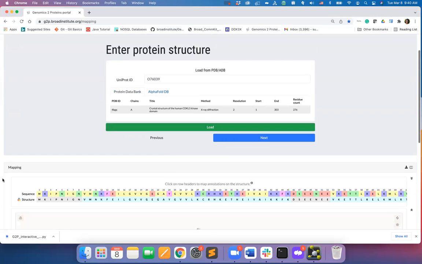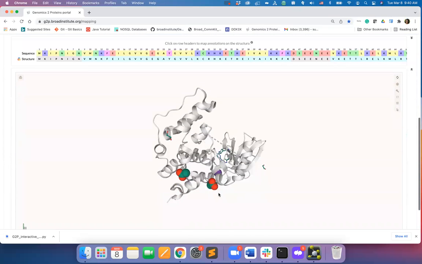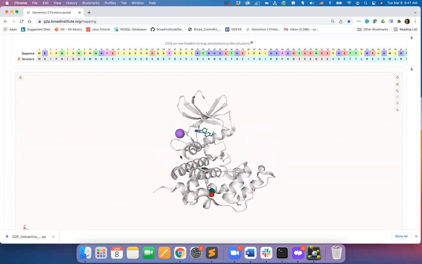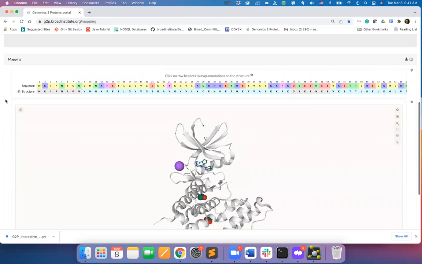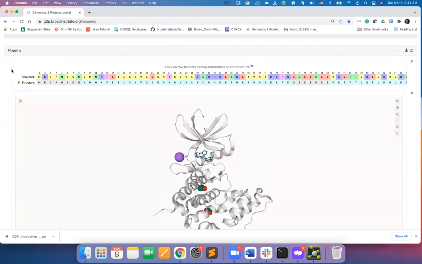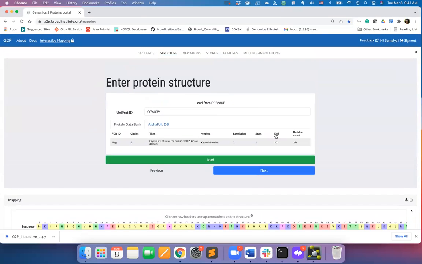Scroll down on the page and you will find that the 3D structure has been loaded. On top of the structure viewer, you will also find the amino acid residues corresponding to the sequence and structure. The gray colored residues indicate that this segment of the protein is not present in the structure, while the cyan colored residues indicate that these residues are present. You can see this on the structure by clicking the row header. We will now scroll up and hit the next button.